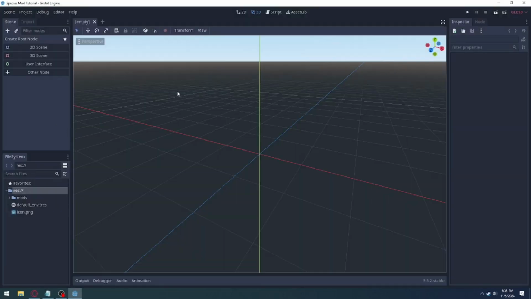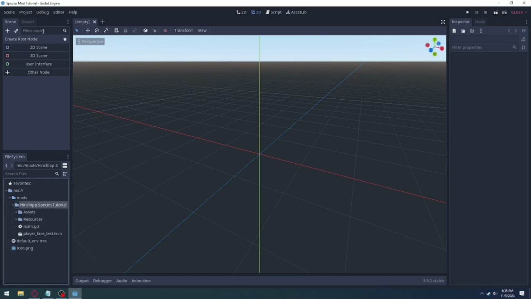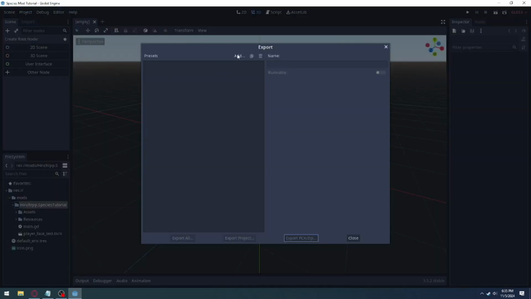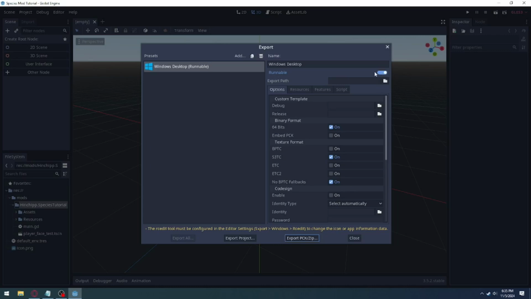And then we're going to go back to the Godot that has just your mod. So when you open up this folder in this Godot, you will see that it's only your mod and only your assets. Now, what you want to do is go to Project, then go to Export, and add a new export setting. Do it for Windows. Make sure Runnable is off. That is very important. Rename it if you wish to. I like to call it Mod Export to make sure that I know that's what it's for.